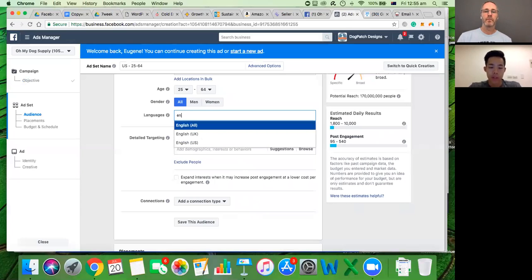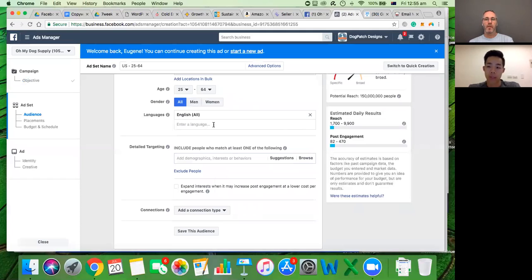So language, we want to target English because our post is English. And if you're using Spanish or even Chinese or any other languages for your post, make sure you tweak these languages accordingly.